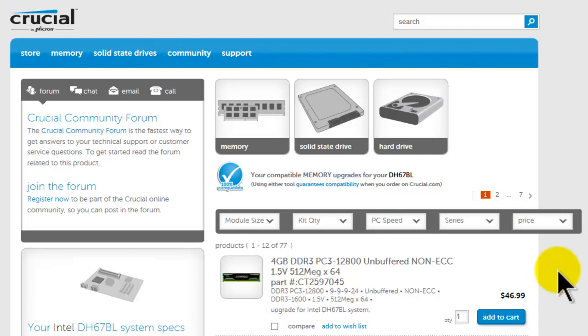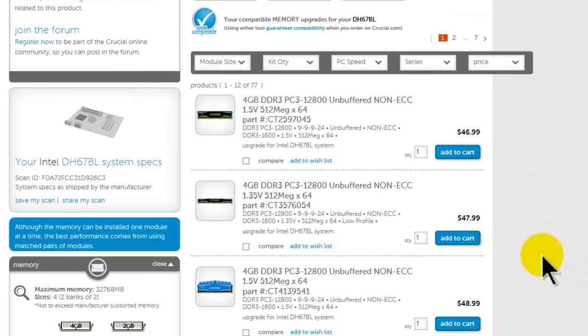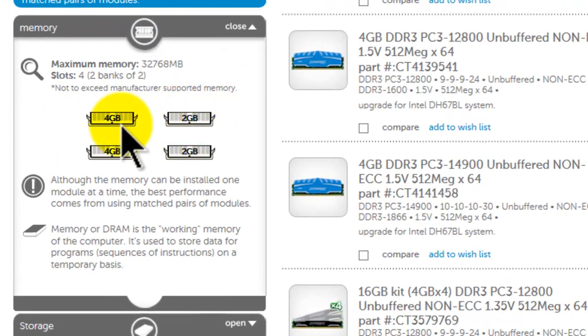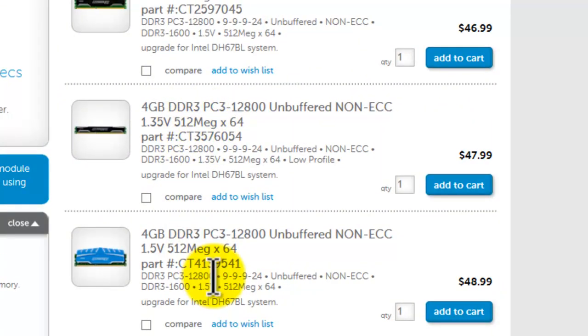Now when I click into the link, it's telling me that I could use a 4 gigabyte DDR3. Remember that we have the DDR3, and then we have PC3, and this is running at 12800 unbuffered. So as you guys can see, it gets a little bit confusing. But now let's see. Right here on the left hand side, it's telling me what I have on this particular computer. It says that I have a module of 4 gigabytes, another one for 2, another one for 4, another one for 2. And on the right hand side it's giving me different types of RAM with prices.